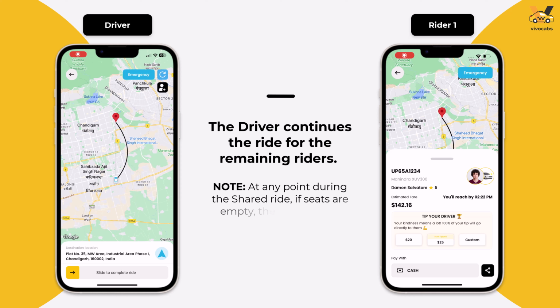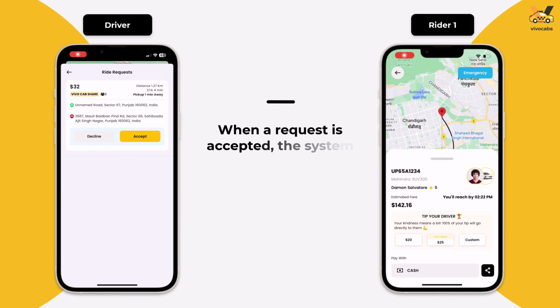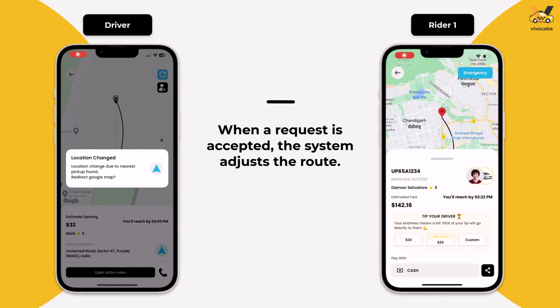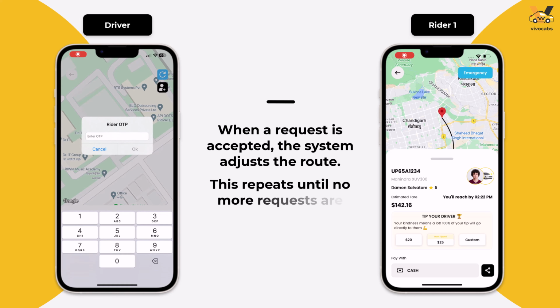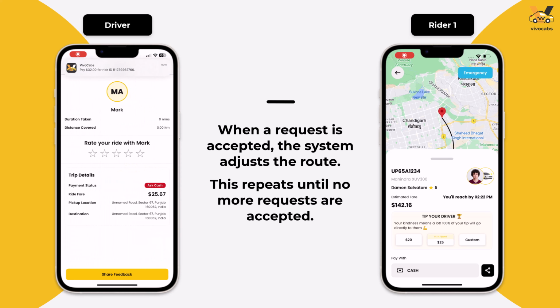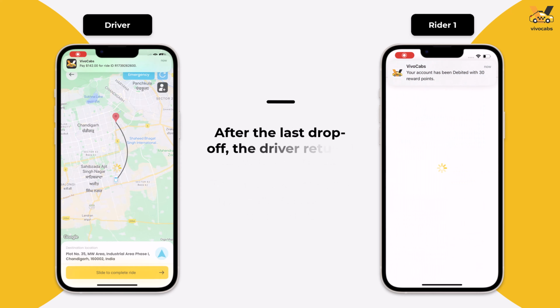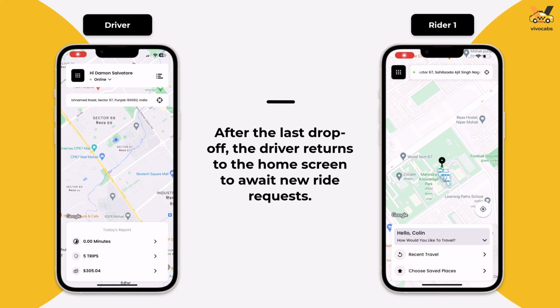However, it is important to note that at any point during the shared ride, if there are empty seats, the driver will continue receiving shared ride requests. When a new request is accepted, the system adjusts the route accordingly, following the same process. This cycle repeats until the driver stops receiving or accepting shared ride requests. Once the last rider is dropped off and the ride ends, the driver is directed back to the home screen to await the next ride request.